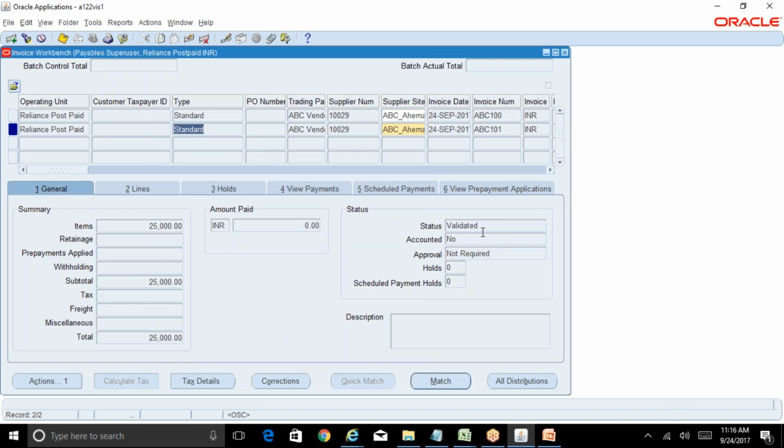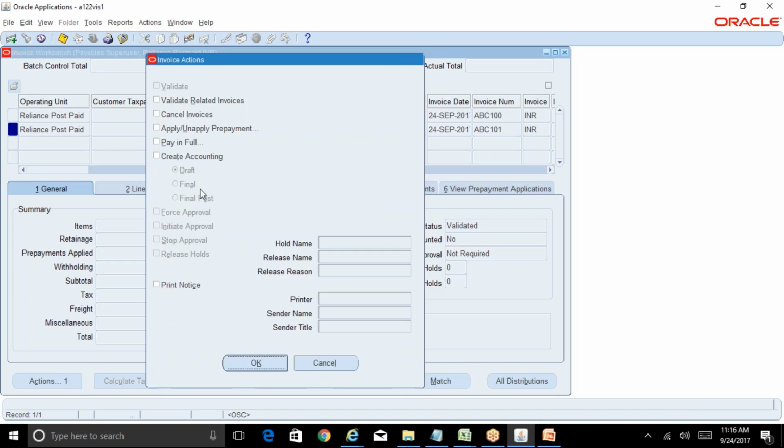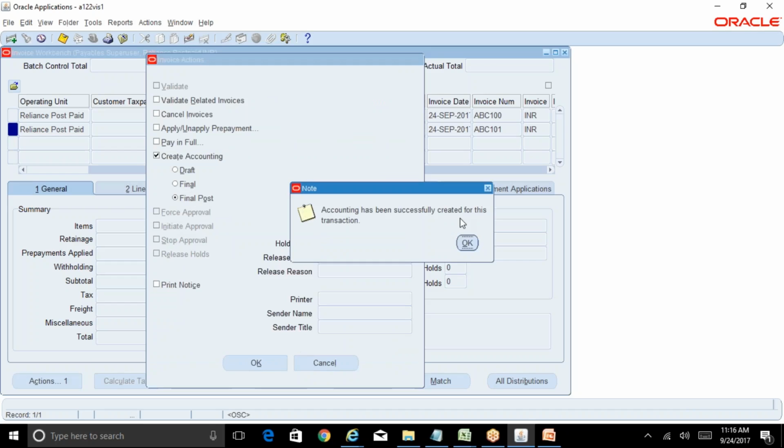Okay. So now in this case, accounted. Now I want to do in final mode. Create accounting, final post mode. Accounting has been successfully created for this transaction.